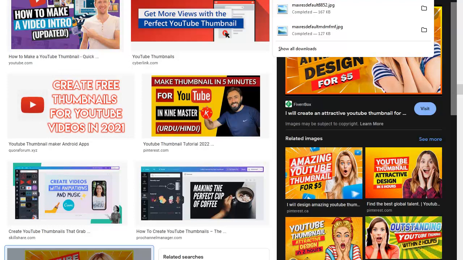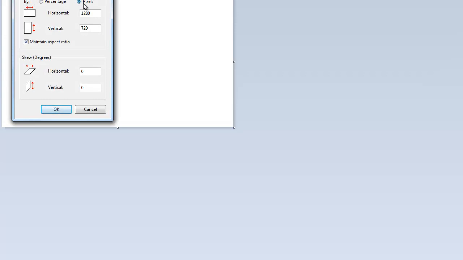Now what do you have to do? You have to open Paint Shop. At first you should know what the YouTube thumbnail size will be. The thumbnail size will be horizontal 1280 pixels and vertical 720 pixels. You have to click, and you can see that I minimized this to 50% zoom. Now I will start creating an attractive thumbnail.